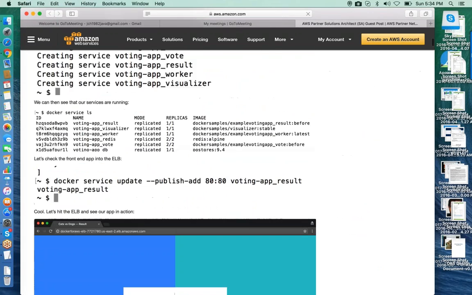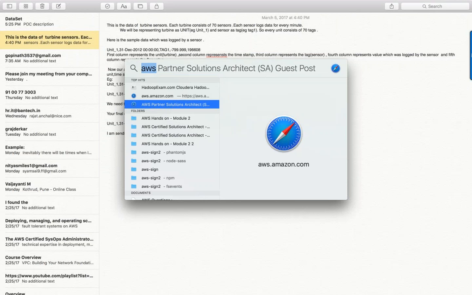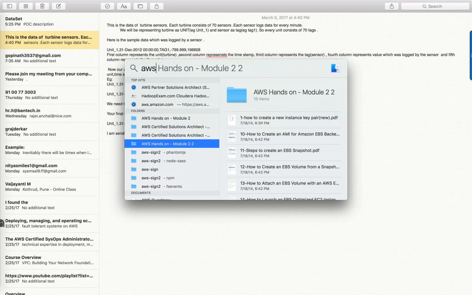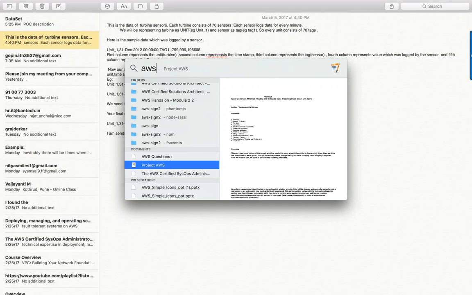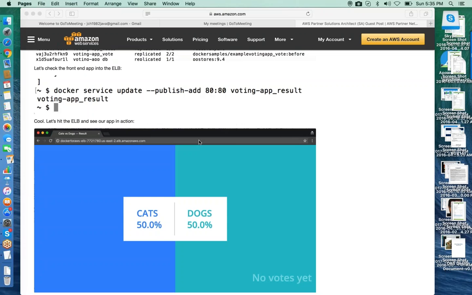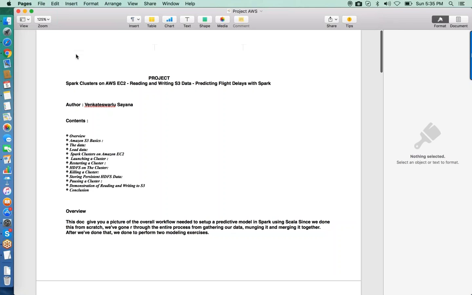AWS, I developed. That is one thing you are expecting, right? Yeah, this one. See this. Are you able to see? Yeah. So this is the project I did.